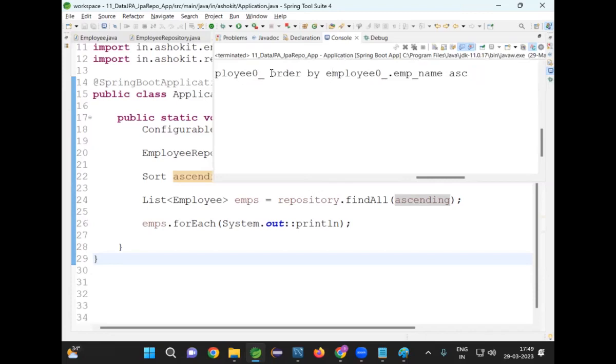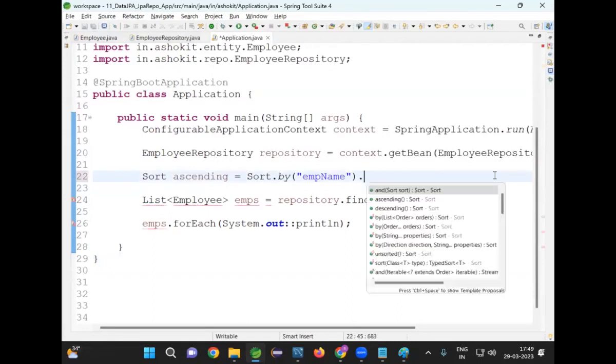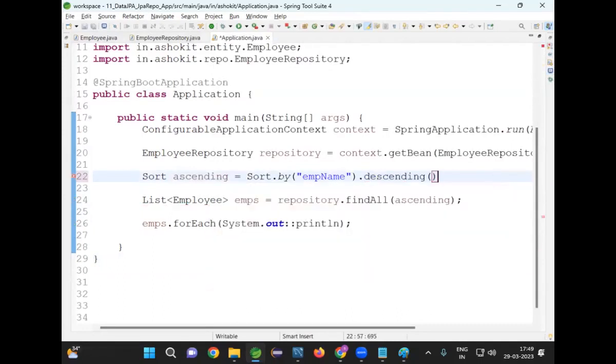Order by employee name ascending. Suppose I want to go for descending, then there is a method called descending available. I'm going to get the records in the descending order. Let me call it a sort. Now, that sort object I'm passing as a parameter to findAll.